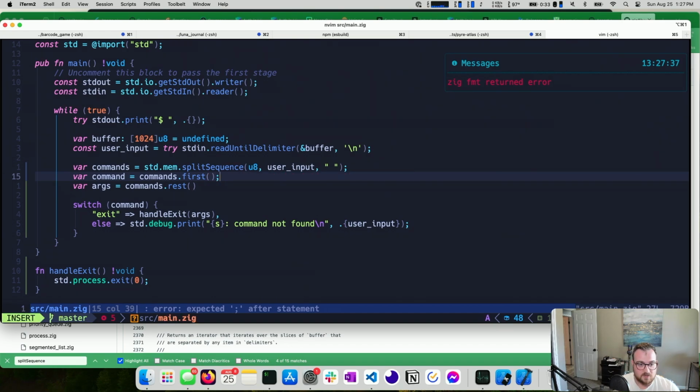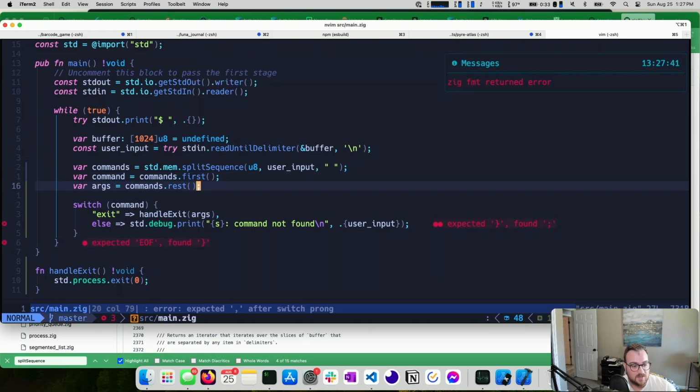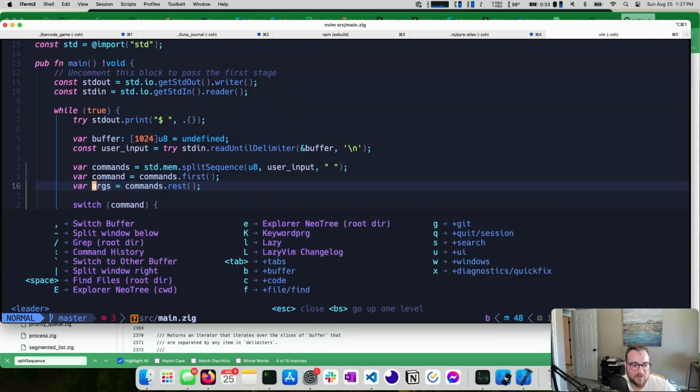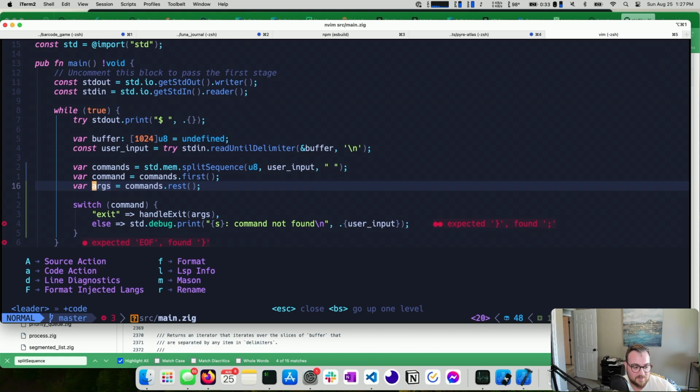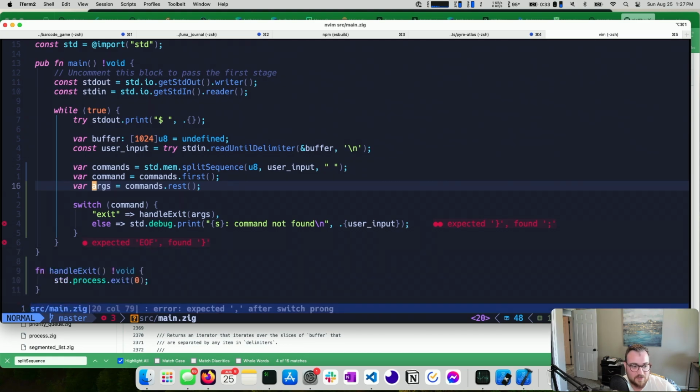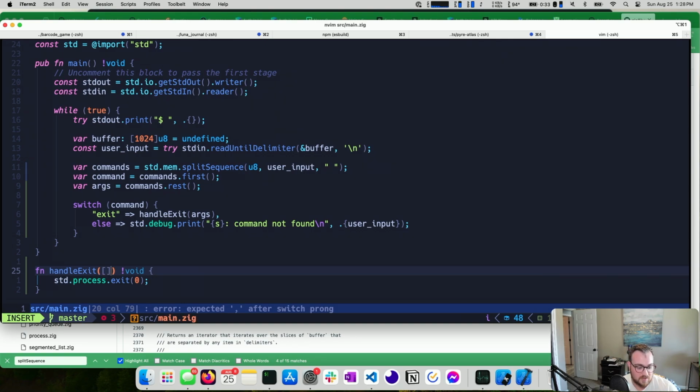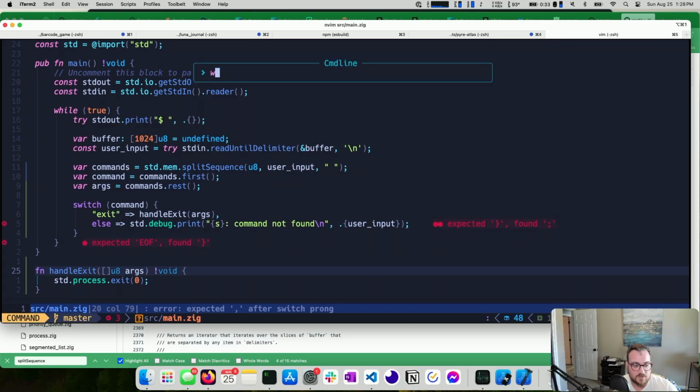I'm missing some semicolons, so let's fix that. Sorry, Go is what's on my mind at the moment. So I'm curious. Let's look at my language server here. Let's go to code. That's not what I want. I want to know what the type is here. I was hoping it would help. My hunch is that we are probably looking at a slice of U8. So we'll say args, and we'll see what this gives us.